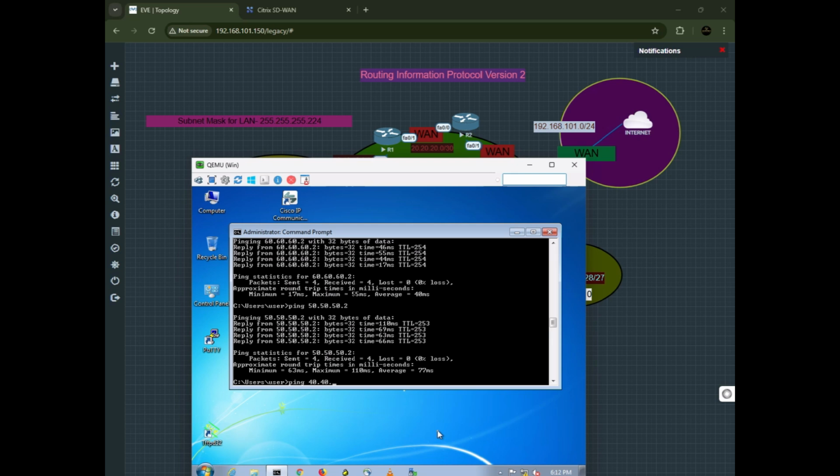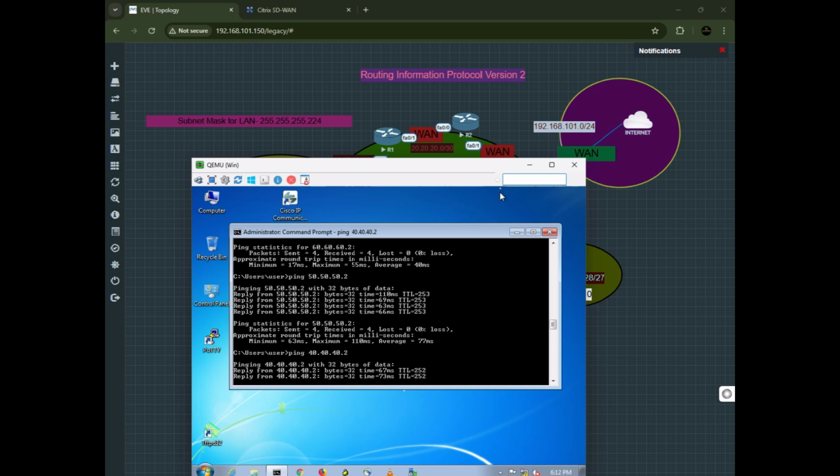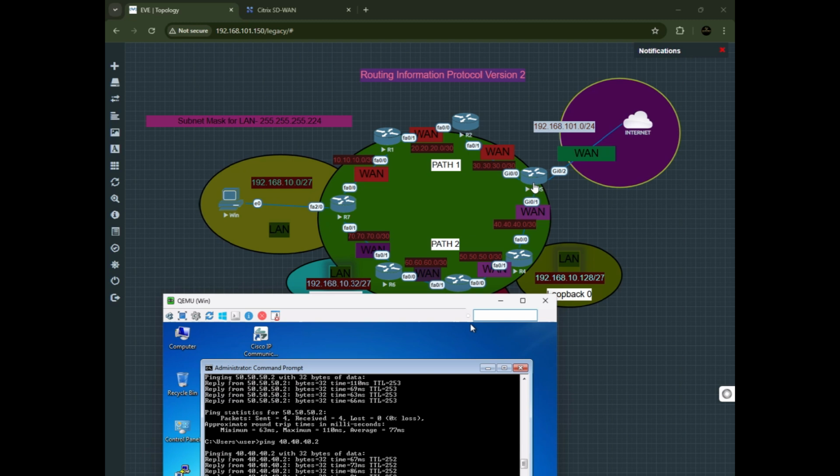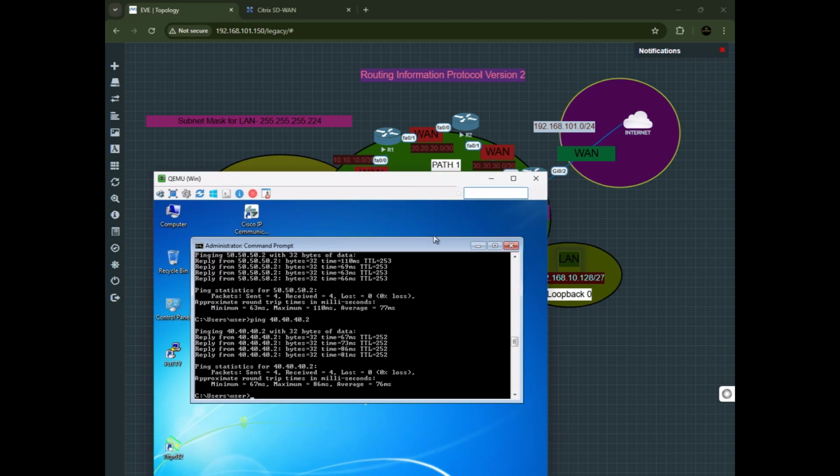Now let's go and ping 40.40.40.2. Even that router 2, this router over there, we can ping from.